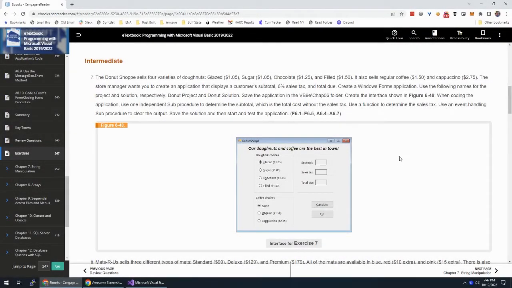Alrighty, we are going to program the Donut Shop exercise from Zak's Programming with Visual Basic 2019-2022. This is Chapter 6, Exercise 7, the first intermediate example of the Donut Shop. In the Donut Shop, we're going to have to build this form here. Create the interface that looks like this.